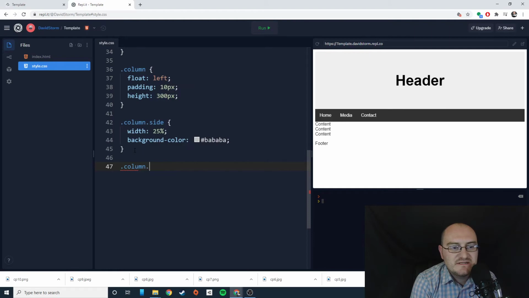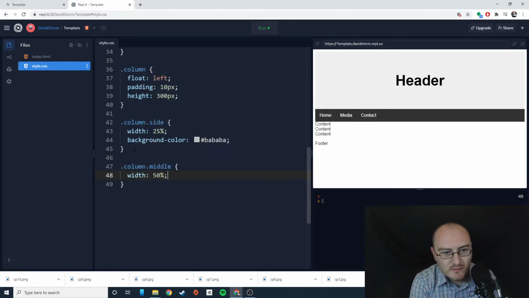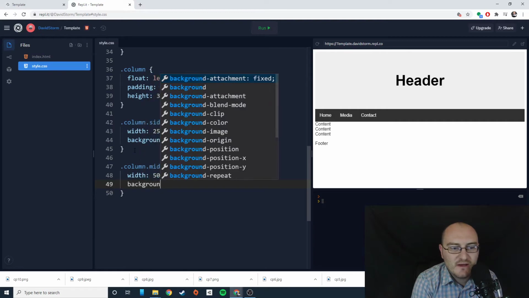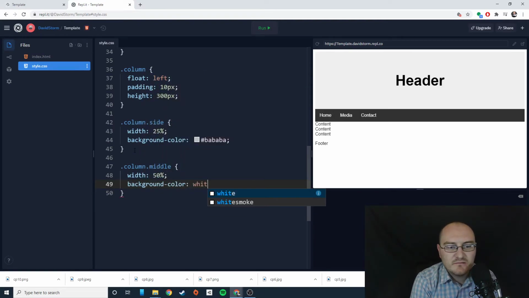Column dot middle. So we're going to have a middle column that's going to be 50%. So the width is going to be 50%. Background hyphen color. Let's set that to white. That's fine. Okay.